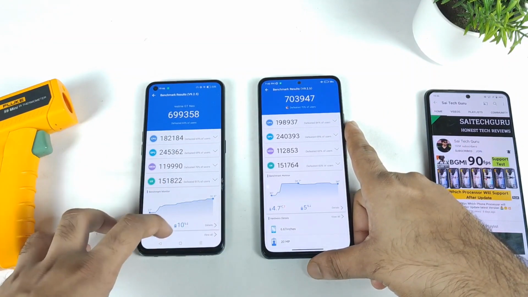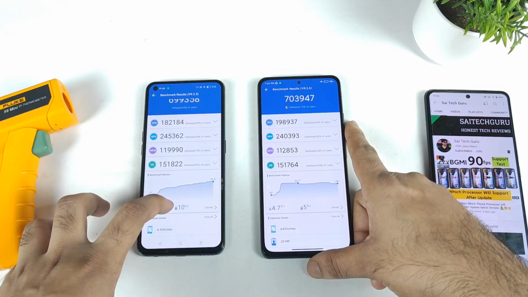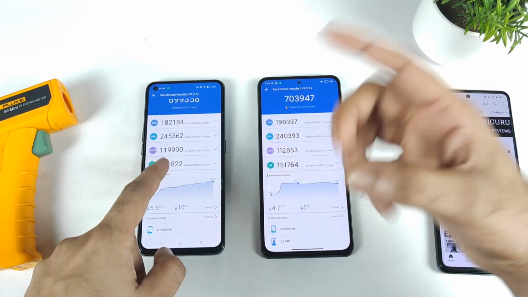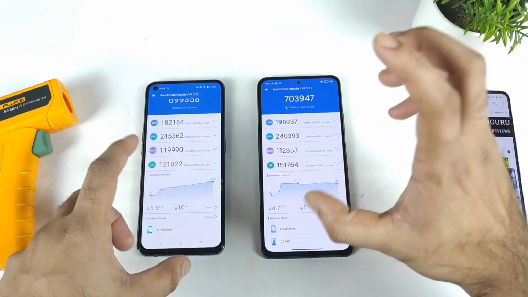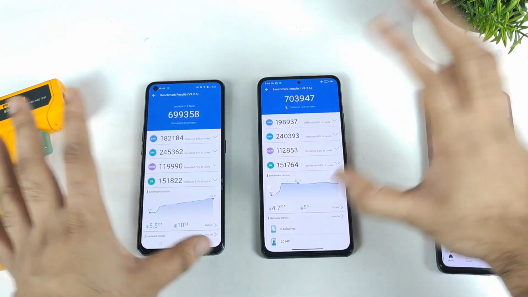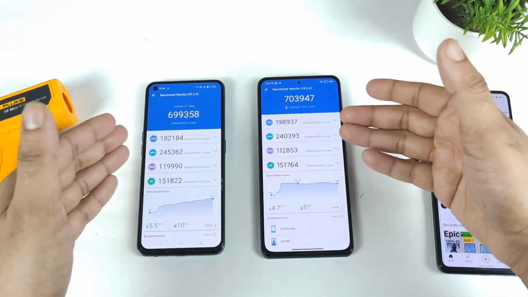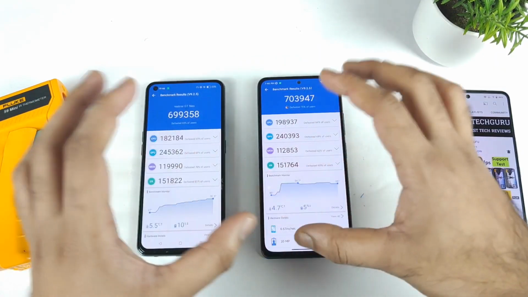And the battery drained by 10%, versus only 5% on the other, because of Realme UI 3.0, which is still in beta. That's the reason the battery is draining a lot. Maybe with the stable version, things might be slightly better. But here's the score, friends, comparing both phones, the Mi device and the Realme. This is the output we got.